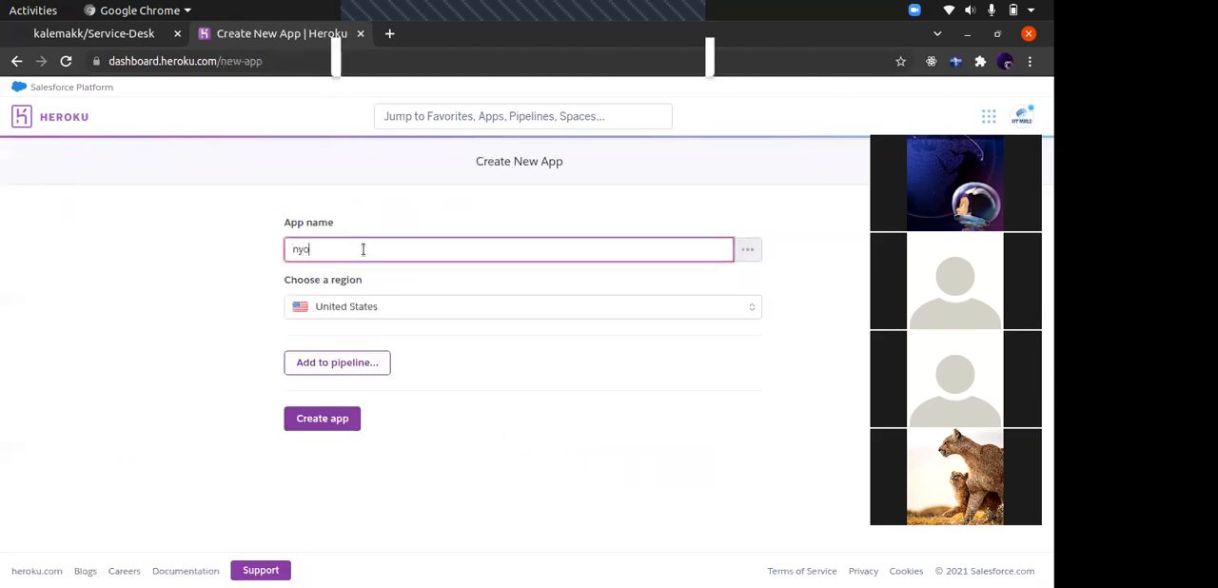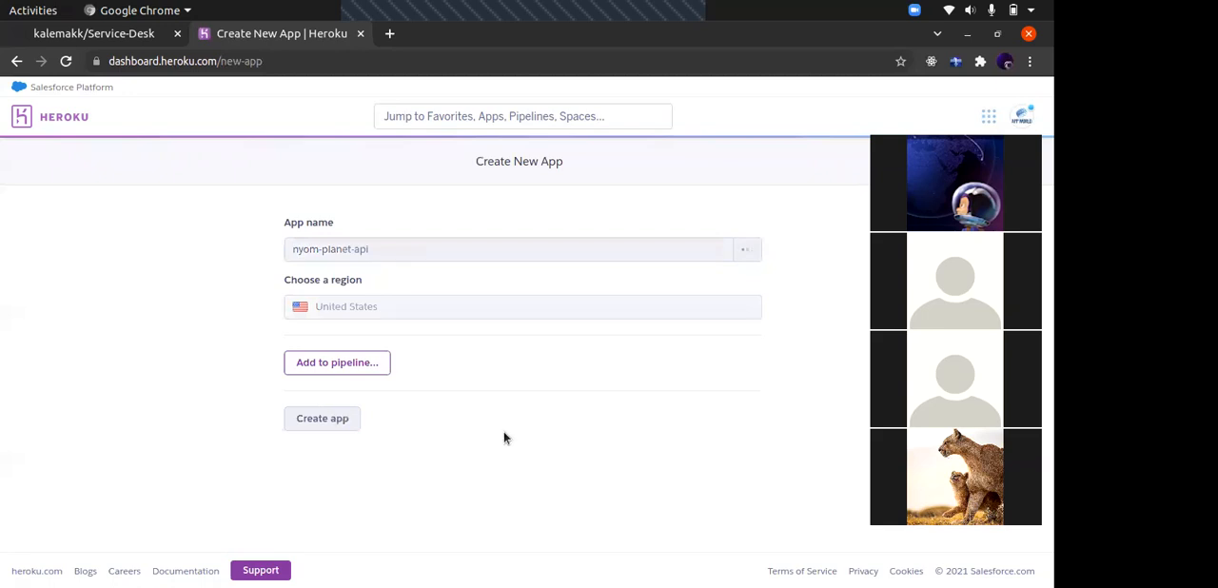So this is Nyom Planet API. So it's the United States. I go ahead and create the application. So it's creating our app. Let's just give it some time.